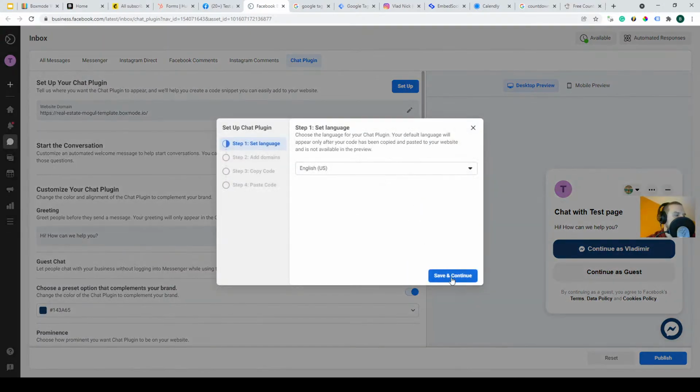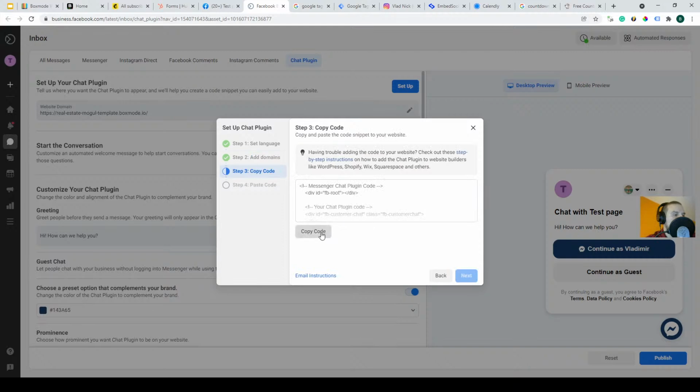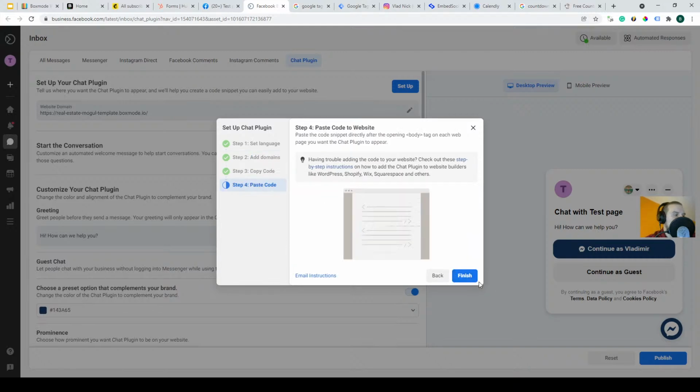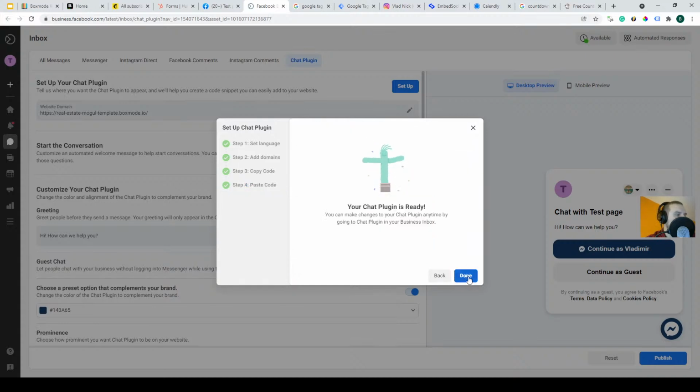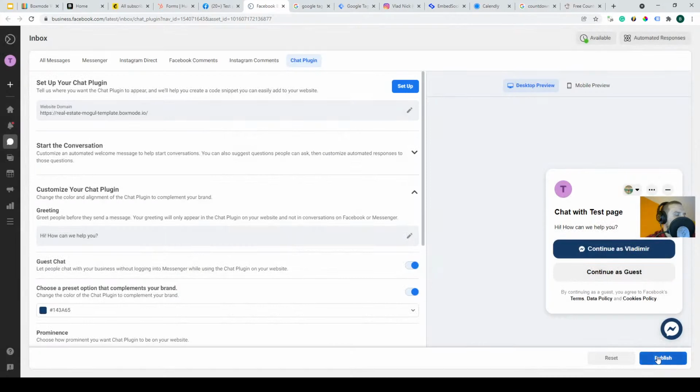First step here is going to be set a language. Then again, to confirm the domain of your website where you wish this chat to work. And on the third step, you need to copy the code. And to finalize the chat plugin setup, click on finish, done, and click on publish.